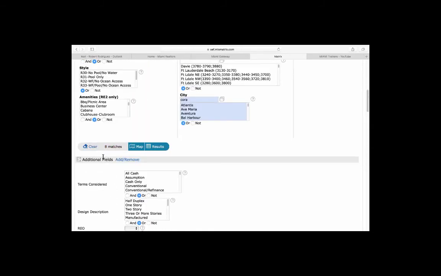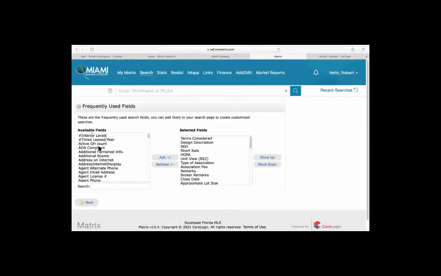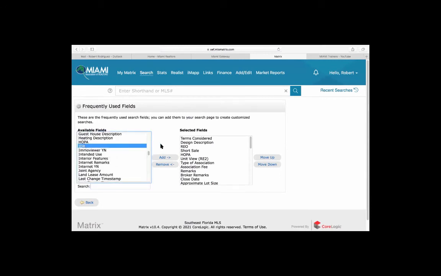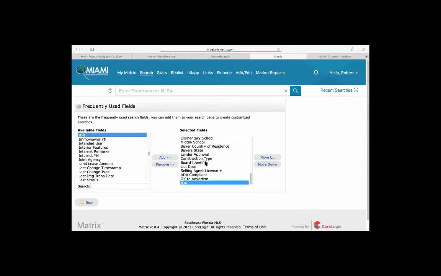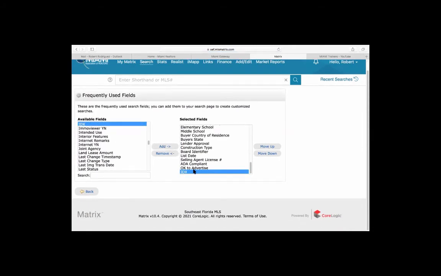So how do you add them? You go to additional fields, you click on add. The available fields are always on the left. You want to select or search for an available field. Once you select it, you click on add, and you have now added an additional field to your search.